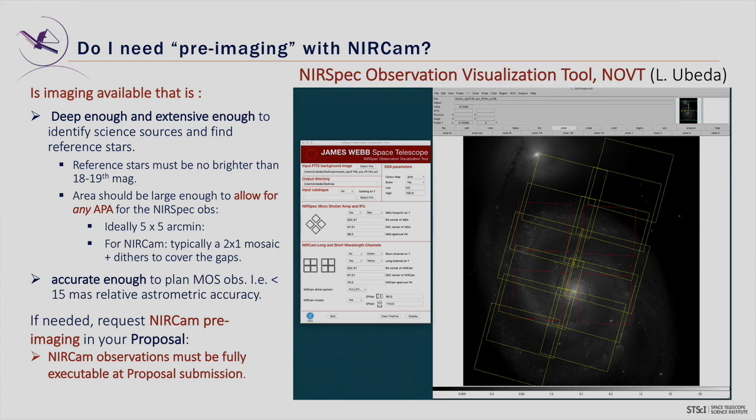So for NIRCam, or for any field, you would want a 5 by 5 arc minute field of view minimally. For NIRCam, that means typically a 2 by 1 mosaic and some dithers to cover the gaps between the modules. And then, again, the accuracy needs to be better than 15 milliarcseconds, and NIRCam will deliver that down to the 5 milliarcsecond level of accuracy. So this is an image of a mosaic with NIRCam.